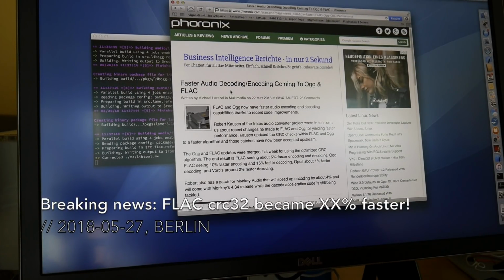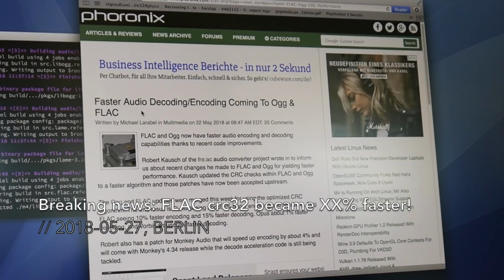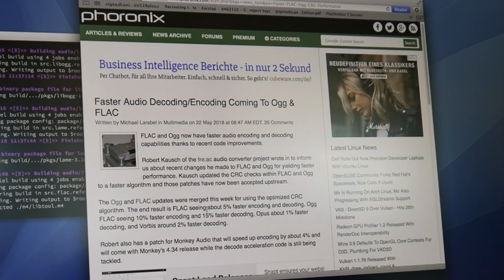On one of those Linux and open source news sites there was a newsworthy item the other day about faster audio decoding and encoding coming to OGG and FLAC. They write here about a whopping 5, up to 10, if not even 15% faster. As we love newsworthy optimizations, especially audiophile ones, very much, of course we have to give this a try.